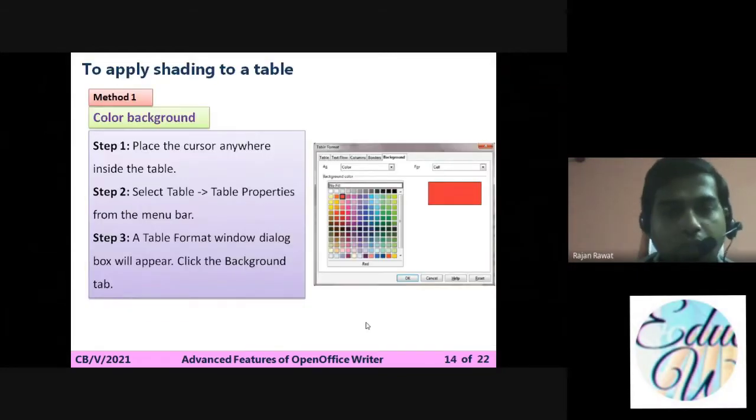Today we are going to understand how to place the background in case of our table. You can just see a slide on your screen. It will show you how we have to place the background color or graphic at the background of the table. You can just follow the steps 1, 2 and 3, and that way you will be able to place the background in case of a table.